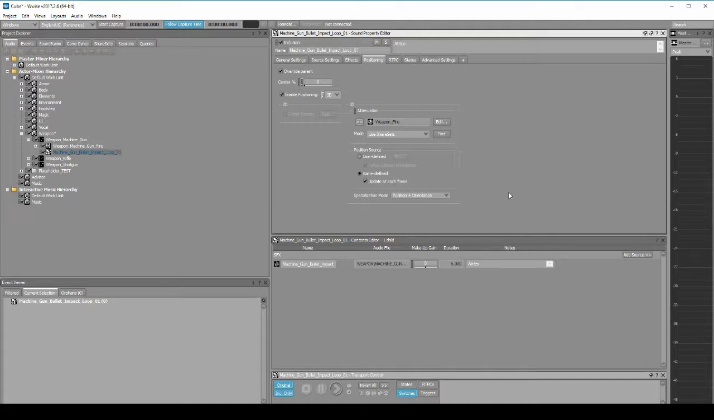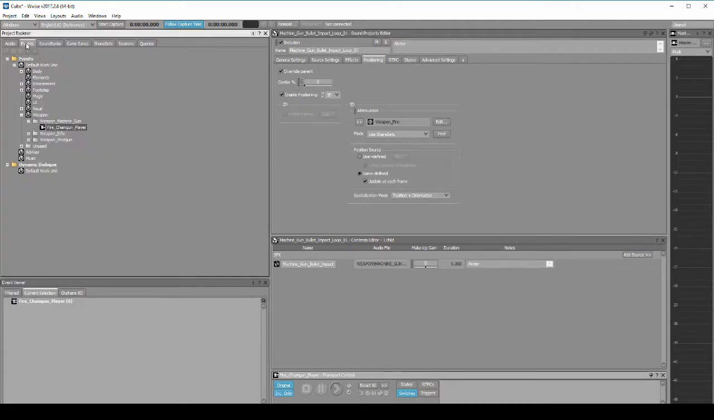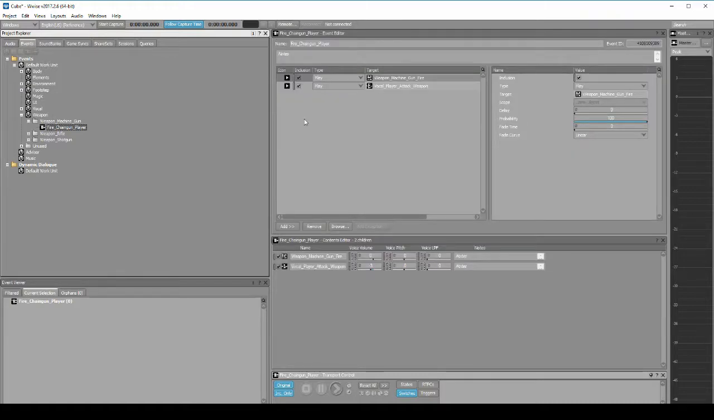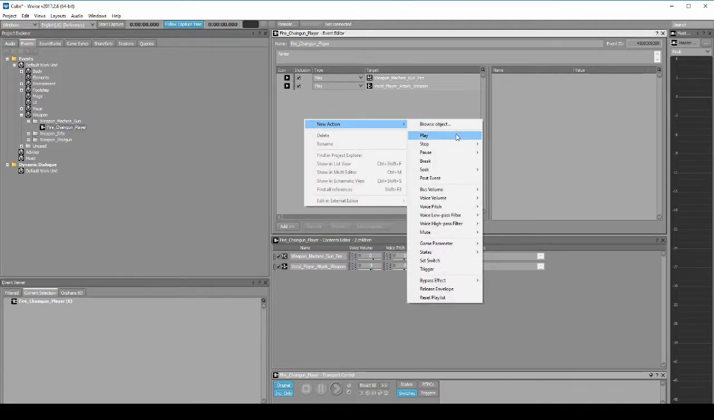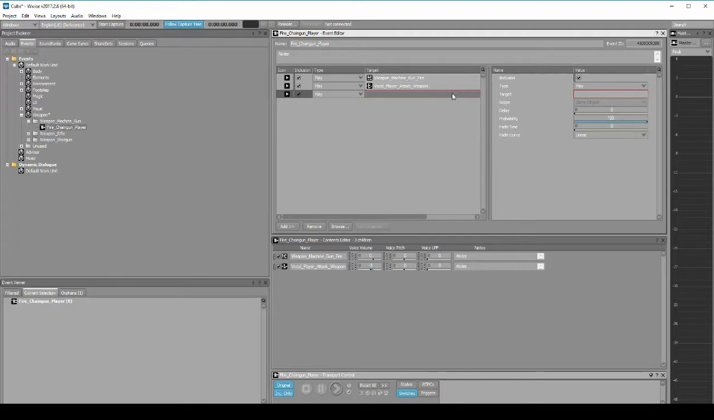In the Project Explorer Events tab, locate and select the event, Fire_Chain Gun_Player. In the Event Editor, right-click the list, then select New Action, then Play. Then select the new event action. Add a fade time of 0.1.